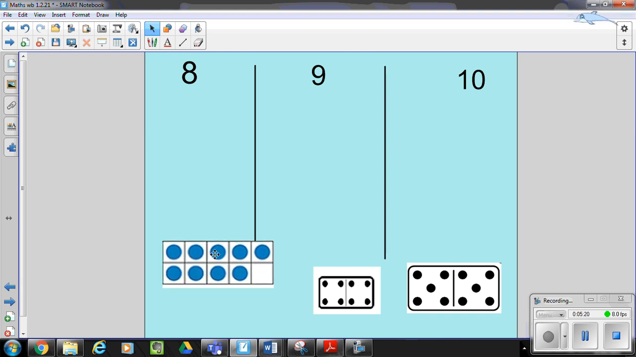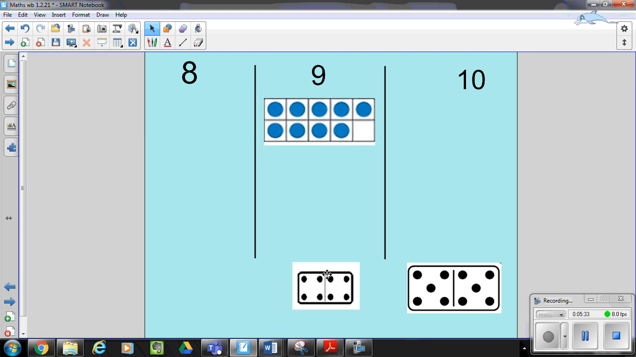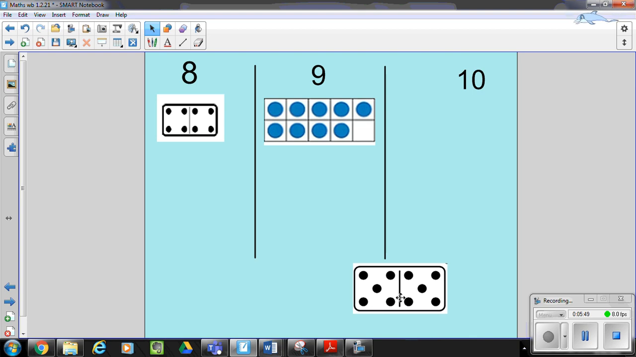This one here, I can see 5 on top of my tens frame and a 4. 5, 6, 7, 8, 9. So 9 is 5 and 4 more, so I'm going to put that with a 9. Looking now at this image here, 4 and a 4. 4 and 4, 8. So that image is showing 8. Pop it over here in the 8 column. And I'm left with this one here.